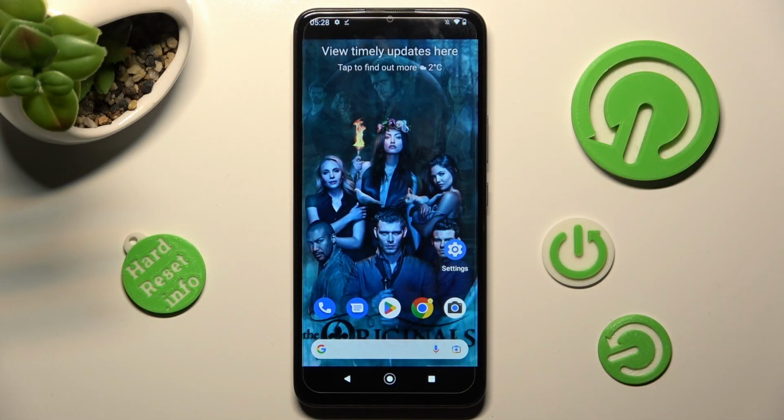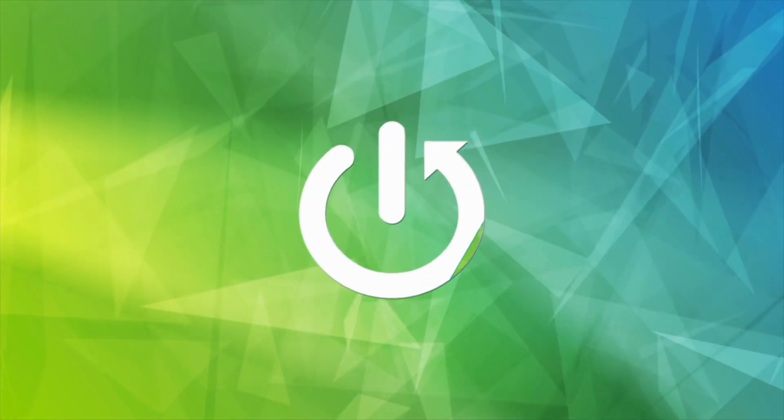Hi! In front of me is Nokia C31, and today I would like to show you how you can set up an alarm clock on this Nokia.